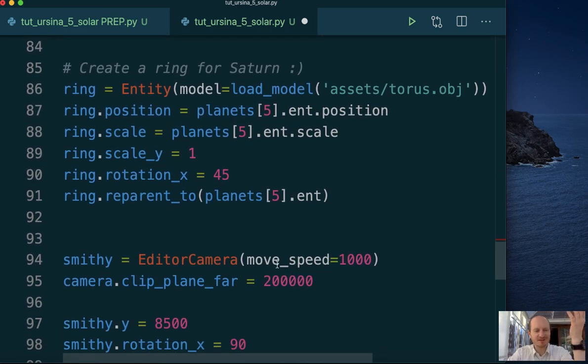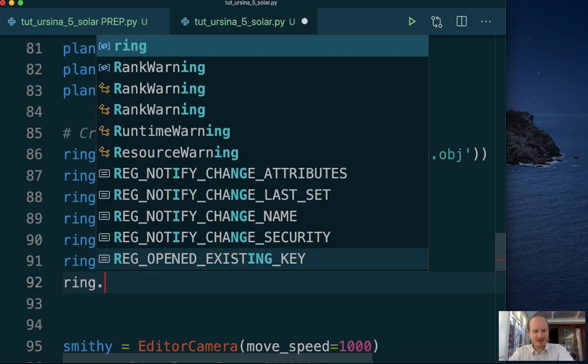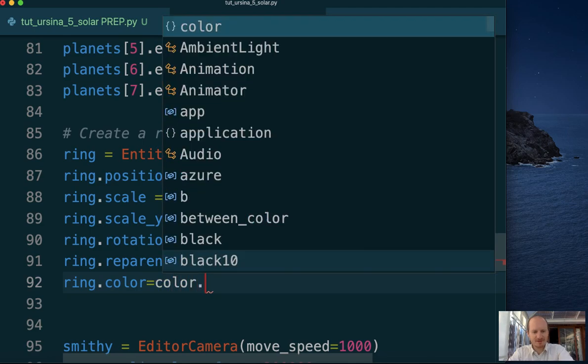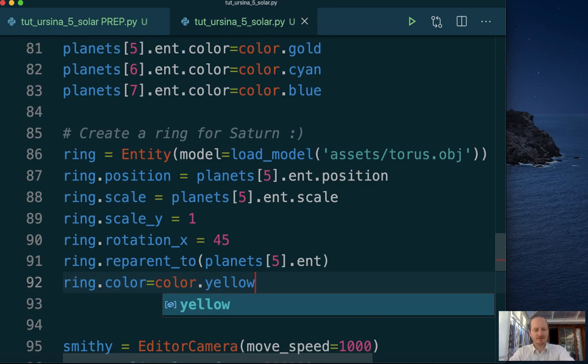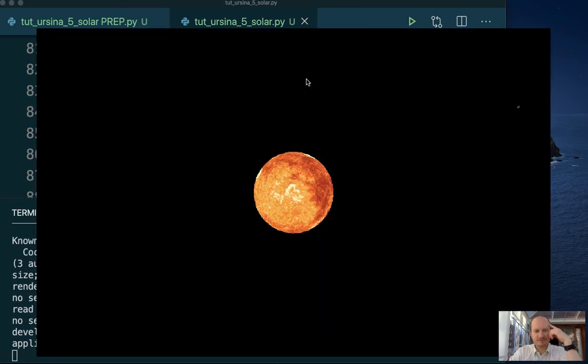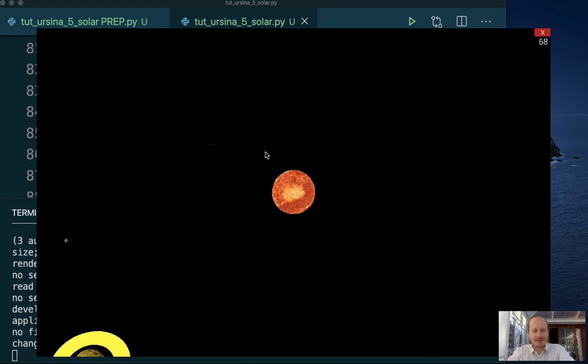Now I'm going to go over half an hour, aren't I? I want to make the ring, if we can do this quickly, ring.color equals, it's kind of a yellow, isn't it? Color yellow. Quickly zoom out. Yeah, so there we go. Or is it white? I can't remember. Anyway, I've made my decision.